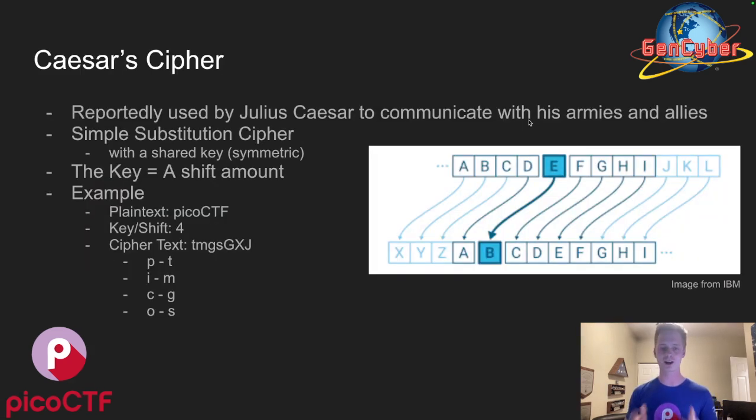So we can't talk about cryptography without talking about Caesar's cipher. Again, this was reported to be used by Julius Caesar so he could communicate with his armies. But if a messenger were to be intercepted, they would not be able to understand what the message was. It would be what we call encrypted. So this is a very basic encryption standard.